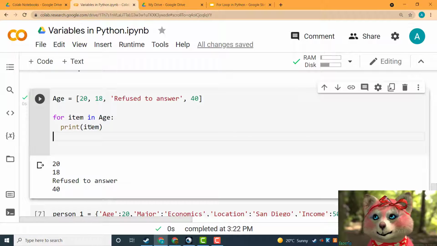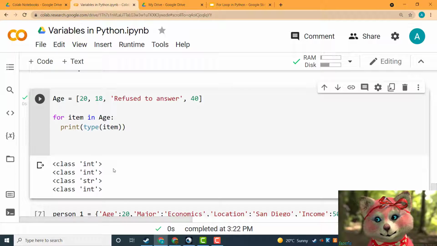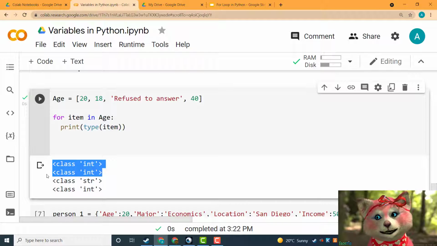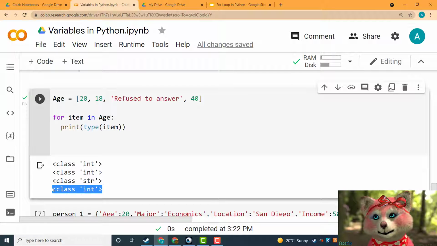We can do something else. We can type out the type of each item inside that variable. So here you can see the first item is an integer. The second item, 18, is an integer also. The third item is a string value. And the fourth item is an integer. So here's how we can apply the same print function to every single item.